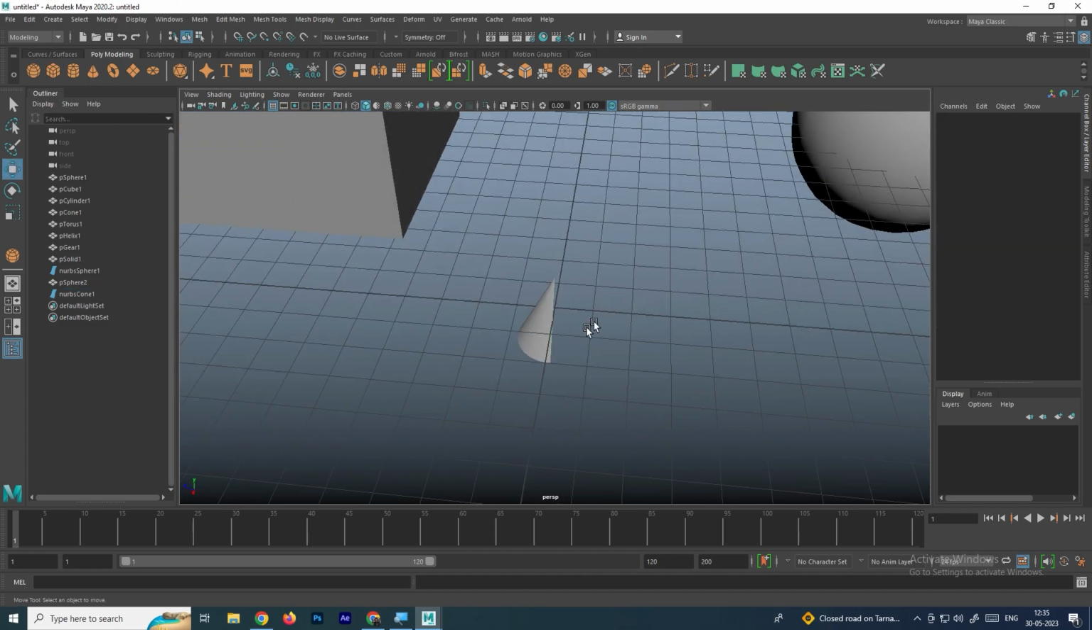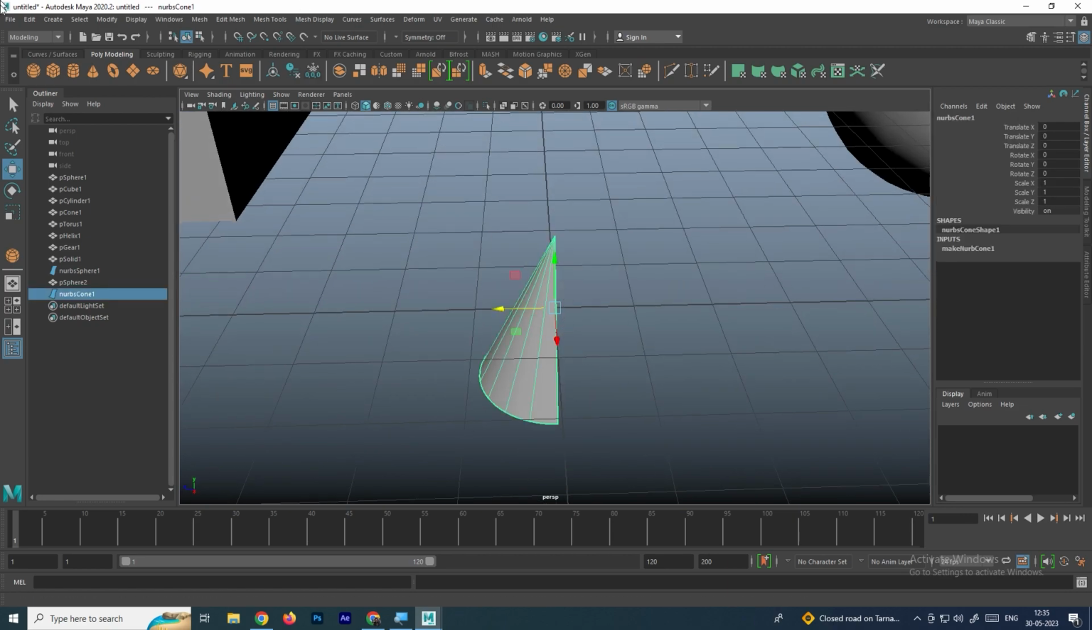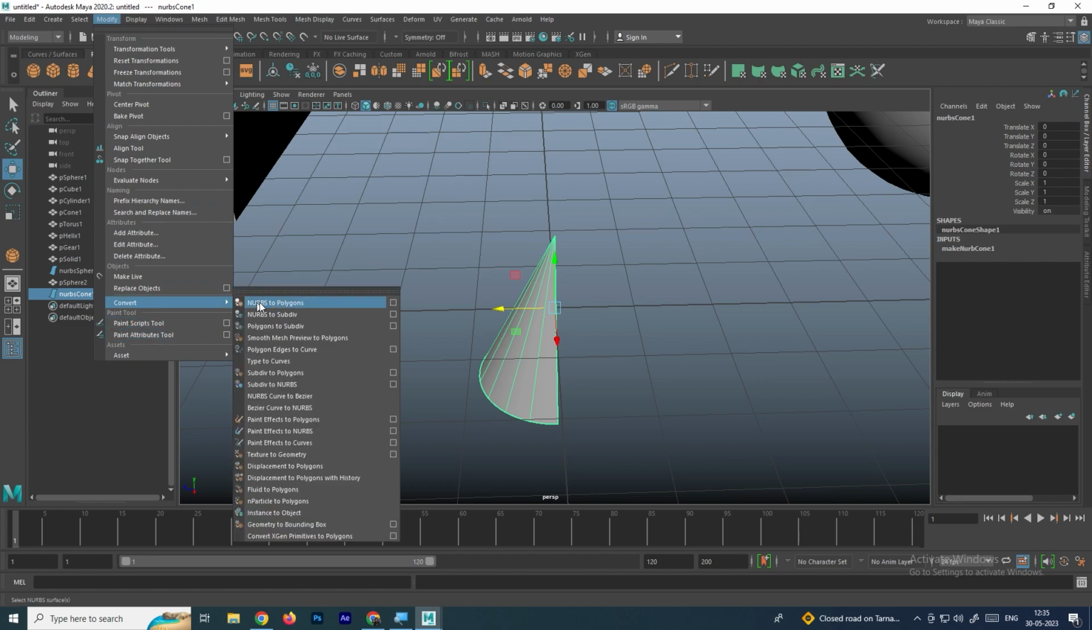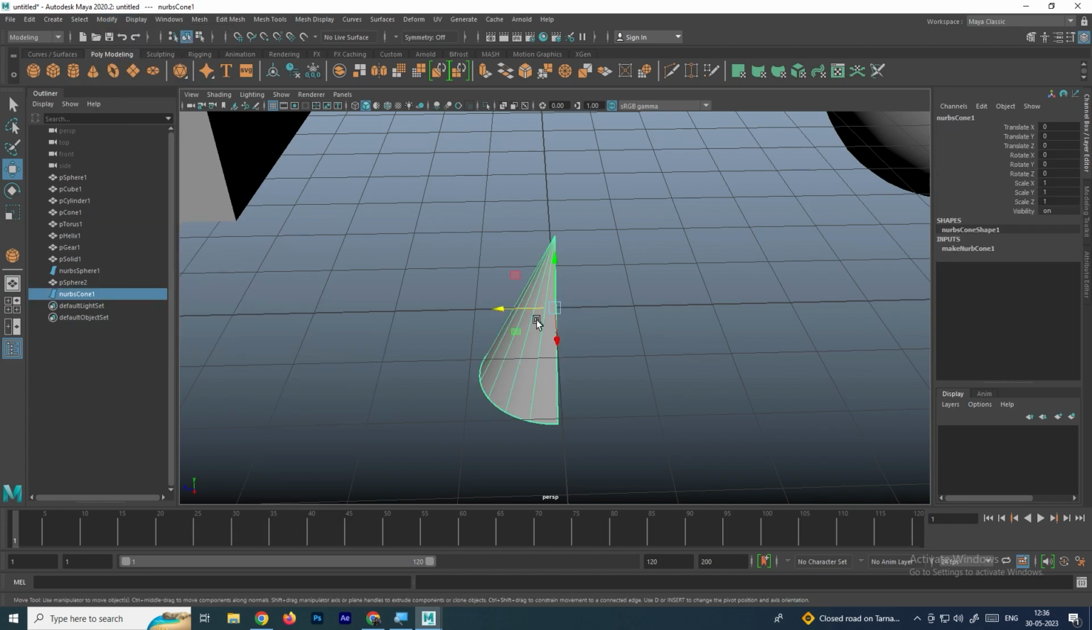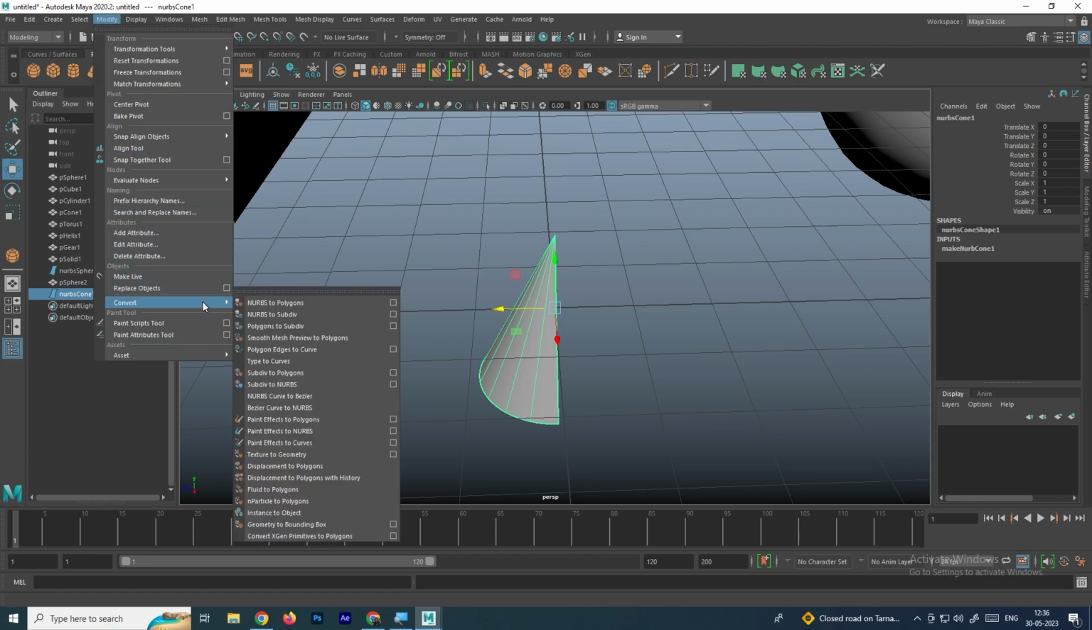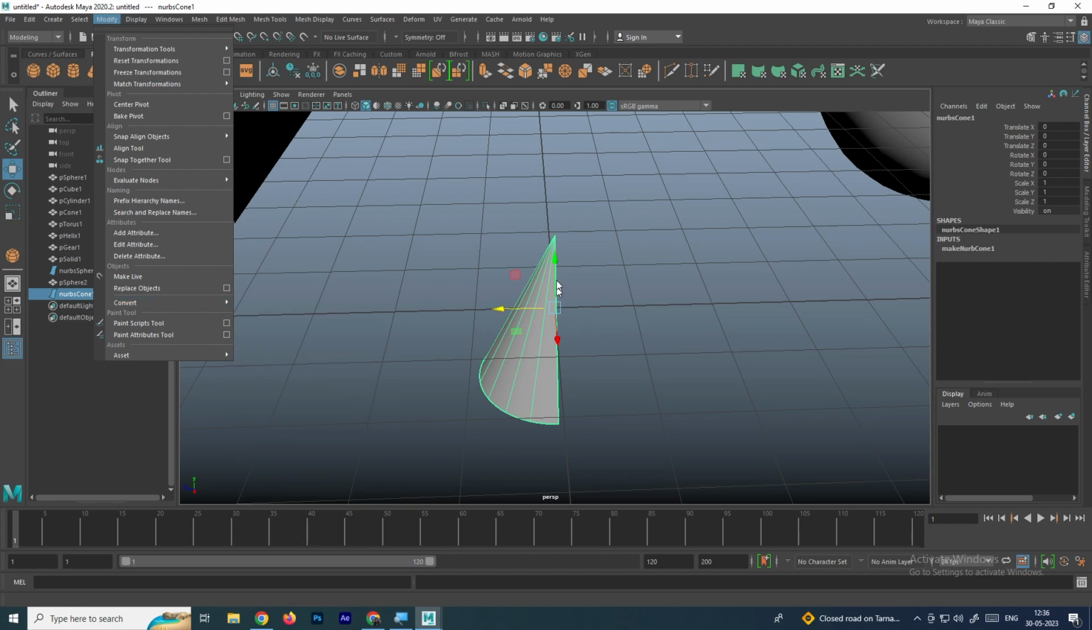Later, if you're okay with this shape, we need to convert this into polygons actually. There is an option in Modify, Convert, NURBS to Polygons. Later I will explain this. This is a model which we have created, it's called a NURBS. So if I go to Modify, Convert, there is an option NURBS to Polygon. That means it is going to convert into polygons.